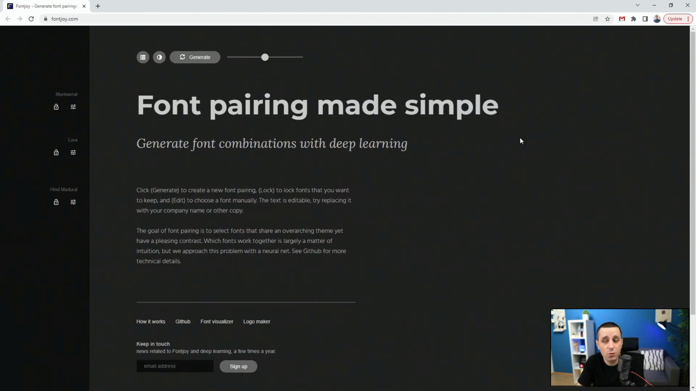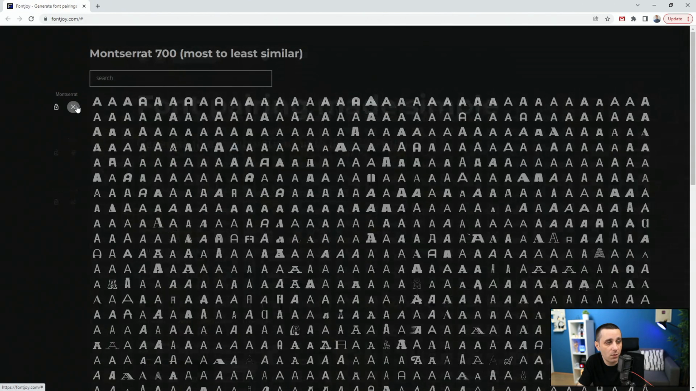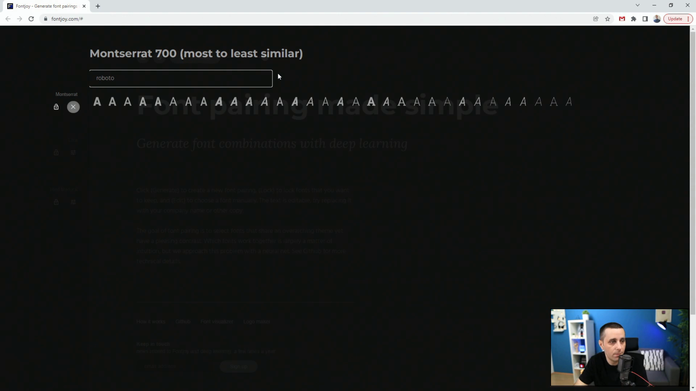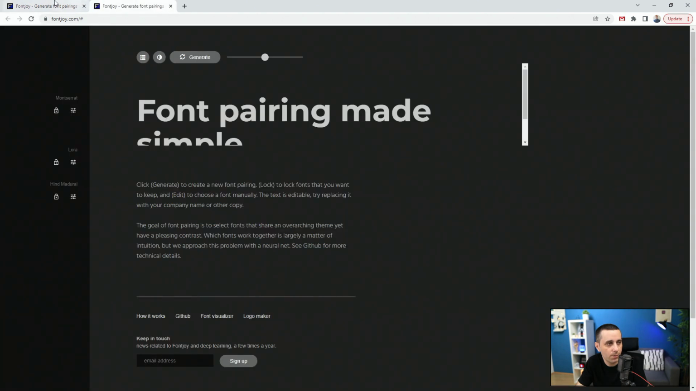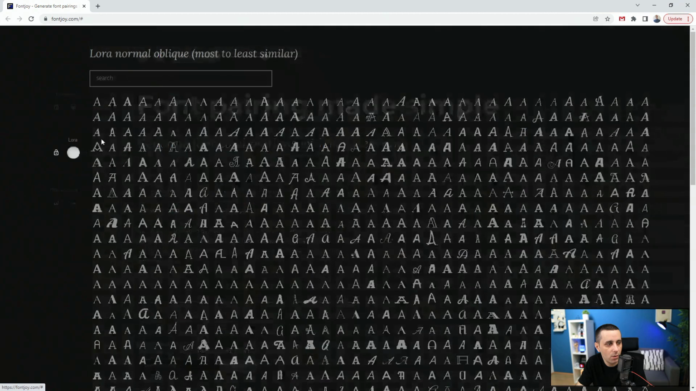Next up, we have fontjoy.com, and it's really super simple to do. So what we have right here is Montserrat. So it's going to take me to this particular font. I can click right here and I can search. So let's go with, I don't know, Roboto. Let's go with this one. So Roboto really bold, and I can balance my contrast even better. Like this. Then we have Lora, and let's go with, I don't know, maybe Nunito.